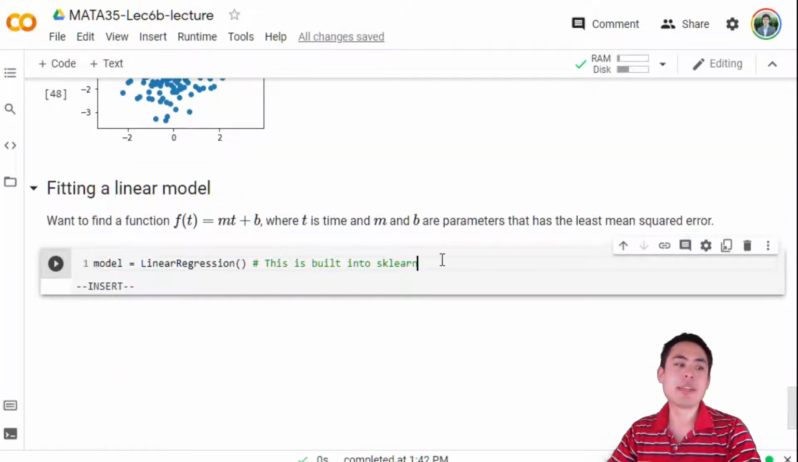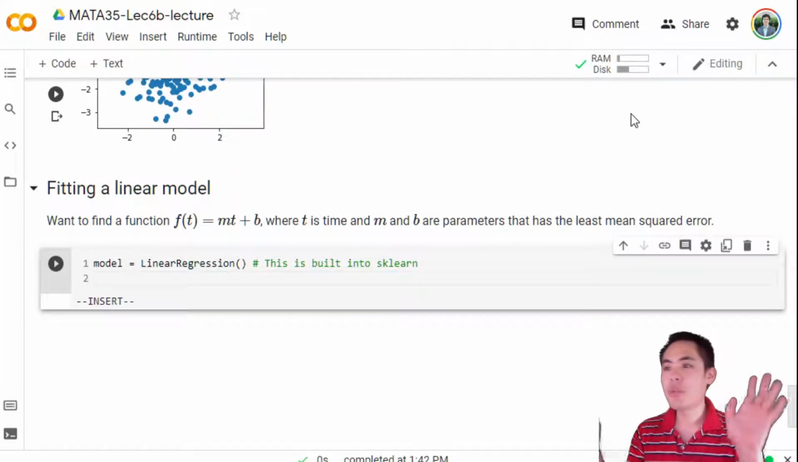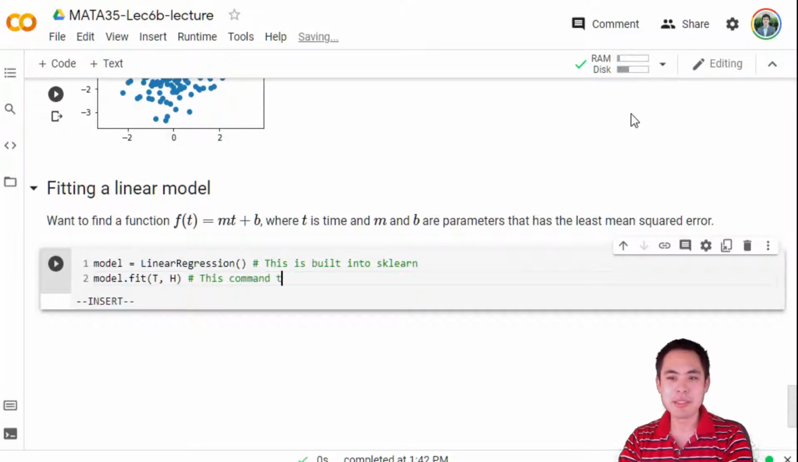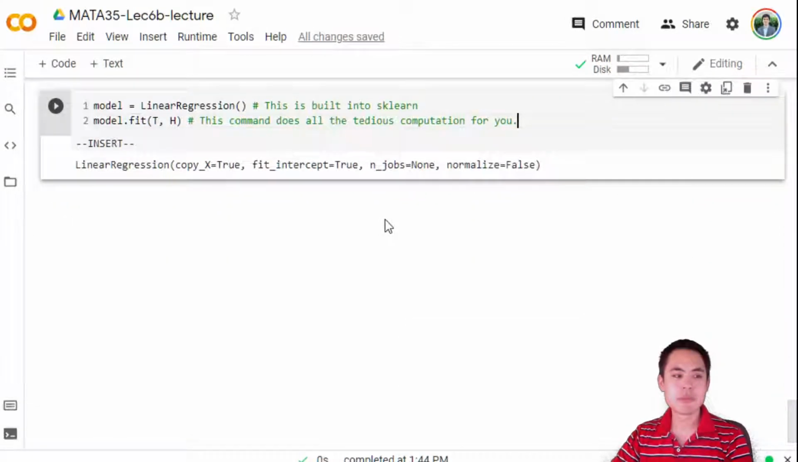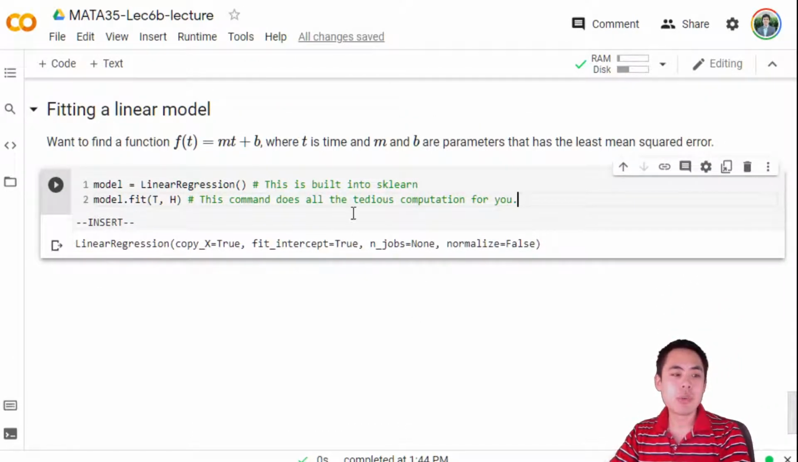So this is built into scikit-learn. This is a linear regression model. And what we can do is, we did a ton of derivatives, and a ton of partial derivatives, and then solving systems of equations in order to find the minimum, right? Well, luckily, someone has put all of that in the code for you. So if you just fit these 2 variables, this command does all the tedious computation for you. So magic.